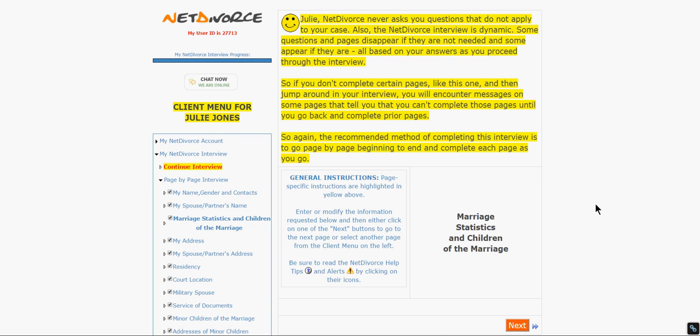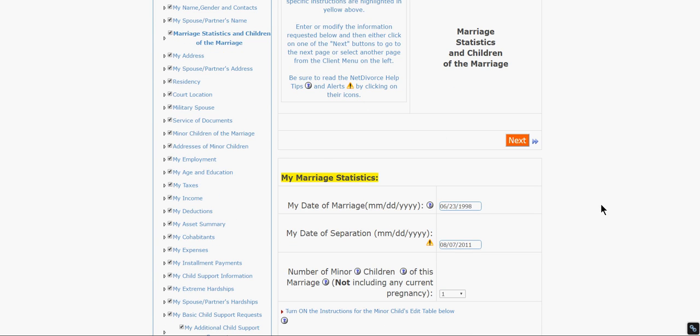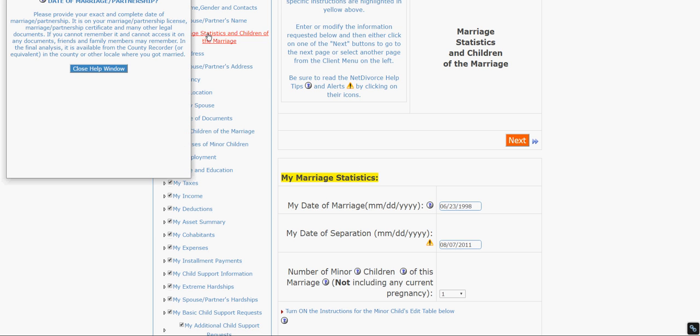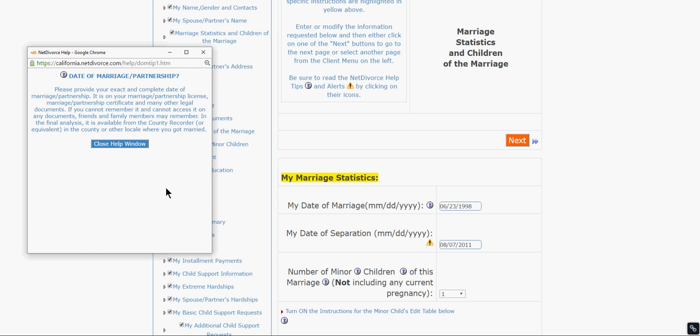I want to draw your attention on every interview page to icons. You see these little question mark icons and the little exclamation point icons. They're always next to something. In this particular instance, next to the date of marriage. These are context-sensitive help icons. You click them and a little box opens up which gives you information on that particular item. In this case, it's the date of marriage.